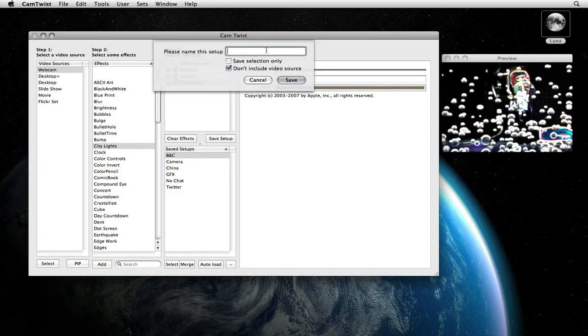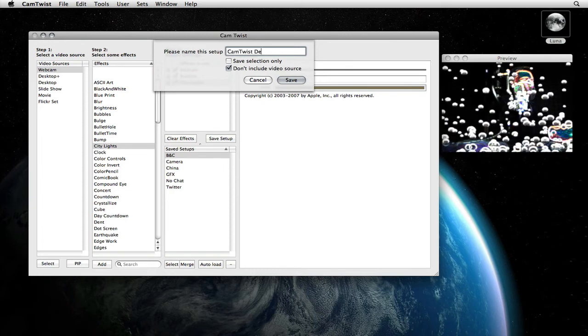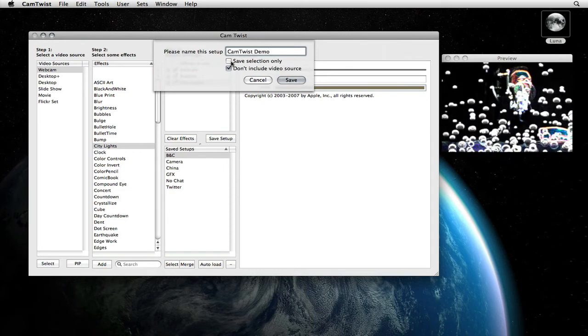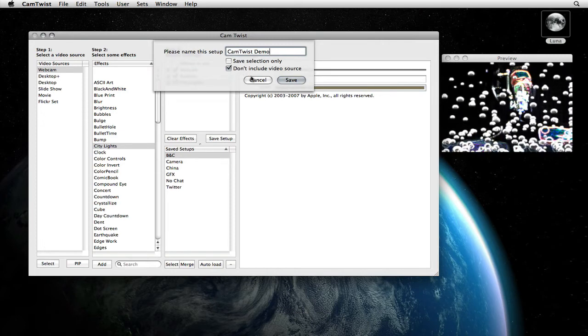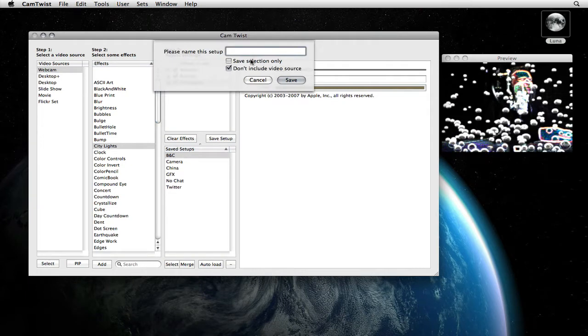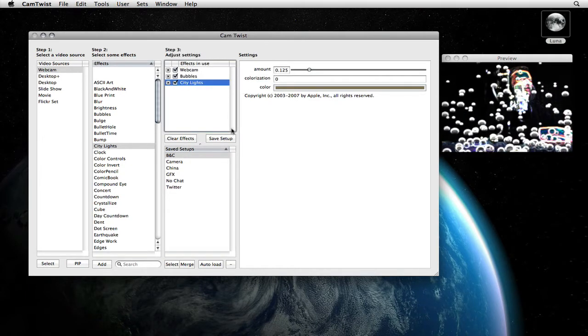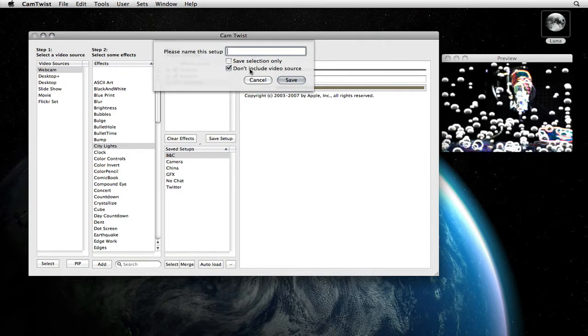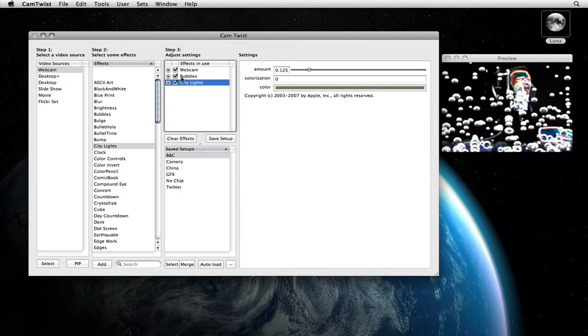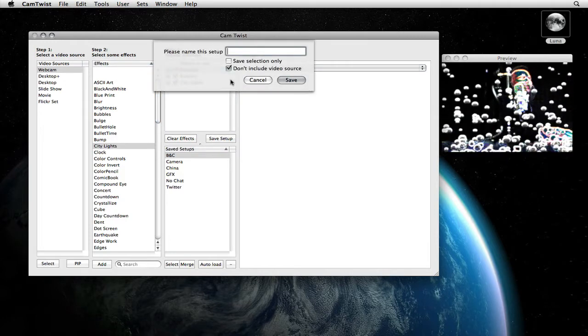It's going to ask me, let's give it a name. So I'm going to call this CamTwist Demo. And it asks if I want to save the selection only or don't include a video source. And what that means is whatever is selected over here, if I hit save selection only, it's only going to save that one item. So in this case, city lights. If I say don't include the video source, then it's going to save city lights and bubbles, but it will not save the webcam. In this scenario, I actually want to save everything.